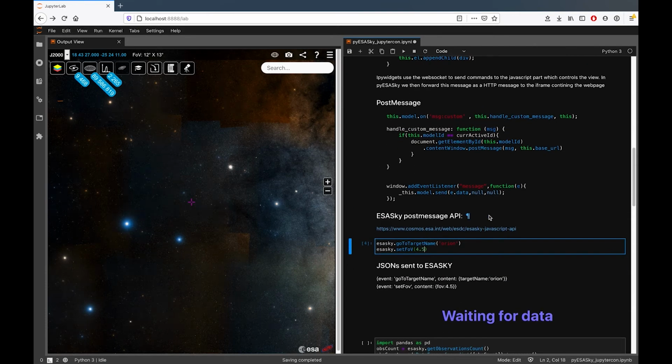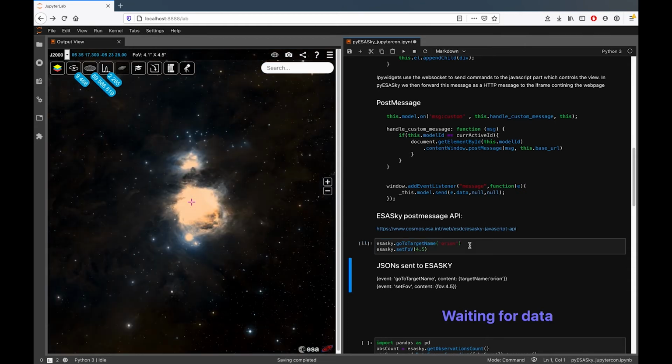We have a page describing all of the possible messages that can be sent over our API. So for example, if we want to go to Orion and set the field of view to 4.5 degrees, you can see how this works, like that. The JSON that is passed along as the HTTP message will look like this. So this is what is actually being sent to the ESASky page.